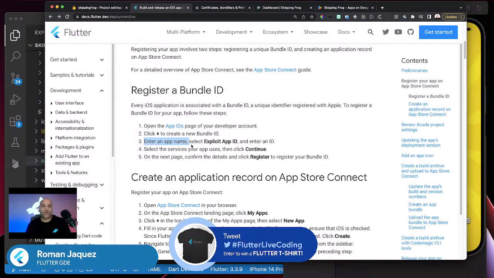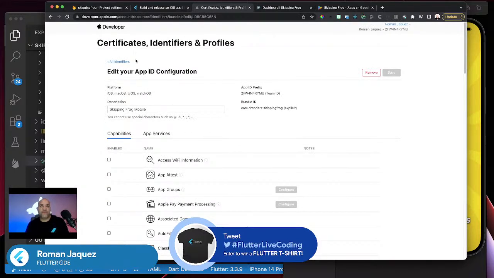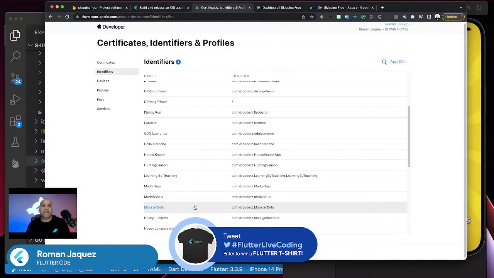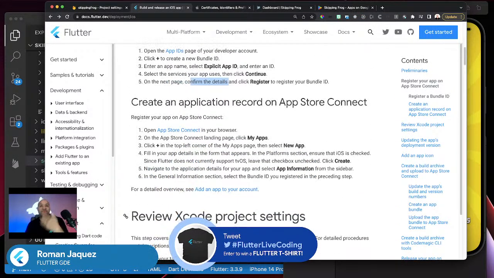So you see how you add, select explicit app ID. I already did that. Select the services that your application uses. In my case, sign in with Apple. And you confirm the details and then you register. That's exactly what I did. And then boom, once you finish, you're here and you have this entry right here, the application ID. Perfect. We're all good. Let's continue. Next one. Now you need to create the application record on App Store Connect. So let's try that now.